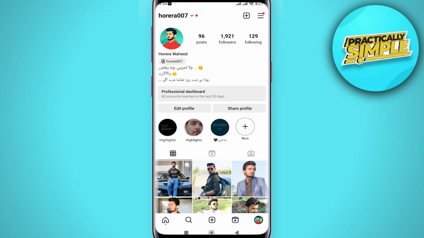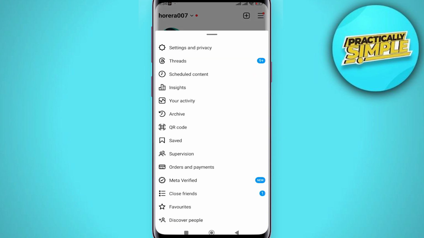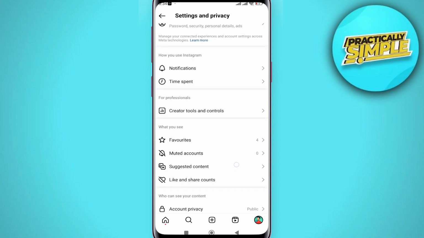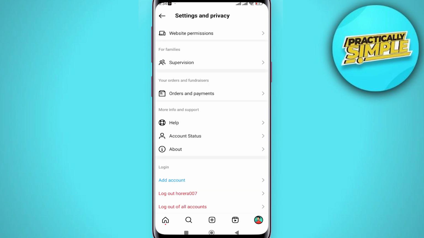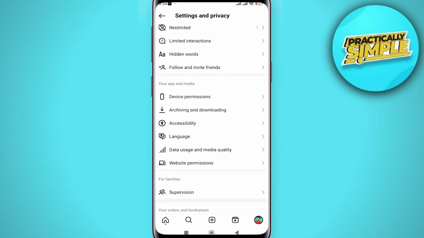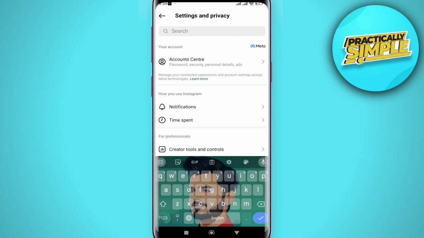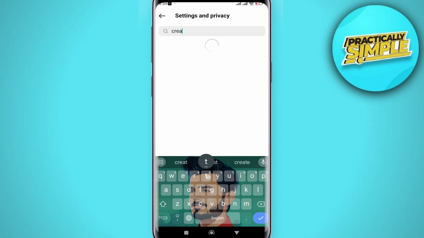Now if you want to go ahead and turn it back to a personal account, what you want to do is tap on these three bars again and then settings and privacy again. And now what you want to do is, instead of scrolling down all the way to the bottom and clicking on account type and tools, which is not going to be there, click on the search bar at the top and then tap on this creator and you can see creator tools and controls.